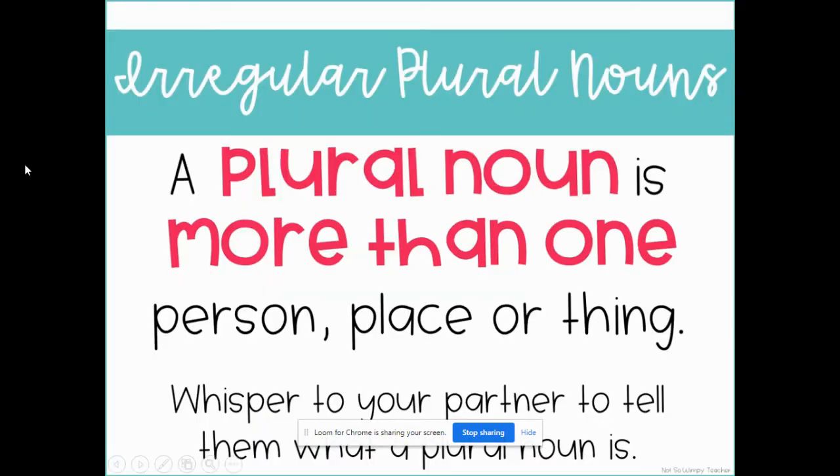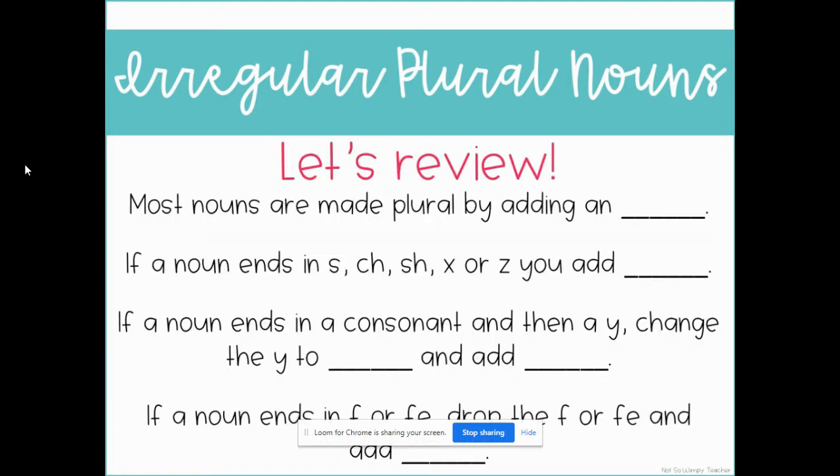All right. So now this week we're going to talk about irregular plural nouns. Those are not regular plural nouns. A plural noun is more than one person, place, or thing. So that's what we did last week. We talked about regular plural nouns, adding an S, adding an ES, sometimes dropping the Y and making it IES, sometimes changing the F to a VES. So those are regular. They're considered common ones. We're going to review.